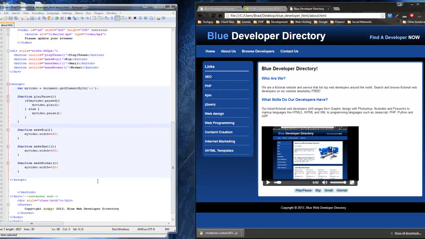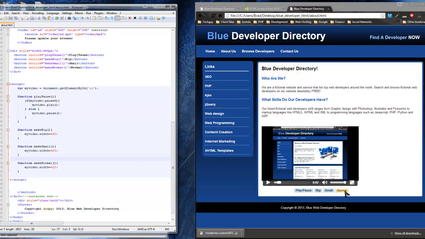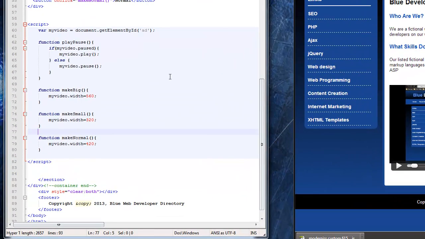So that's it for the script. And these buttons, obviously, if this was a production site, you'd have nicer buttons, and some background, or it would just look better. But we don't care about looks, it's all about functionality, and that's how you create a video using HTML5.